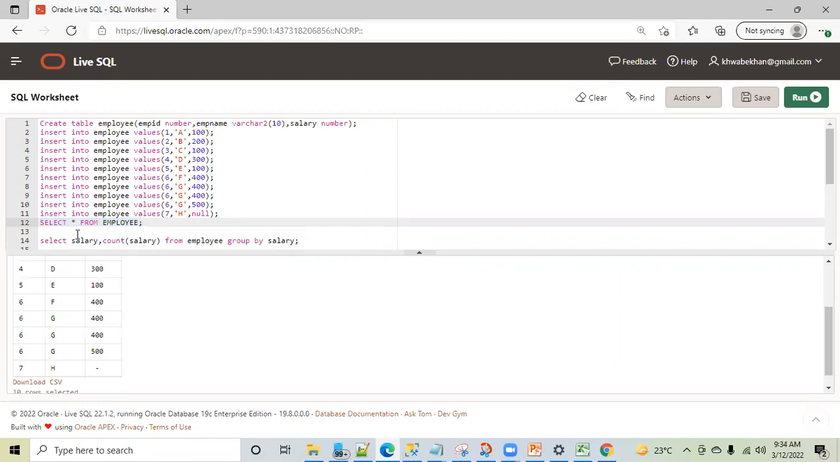Now I want to ask a couple of questions. We have discussed this in the last class, but still I want to ask, just to check if you have revised all those concepts or not. Count of salary: if I execute this query, what will be the output?